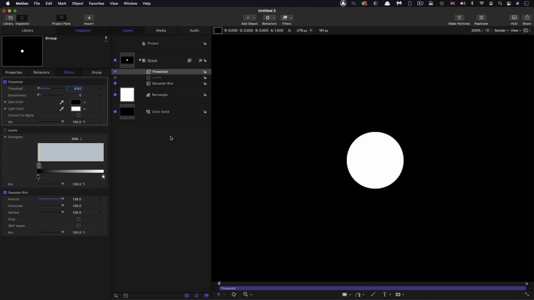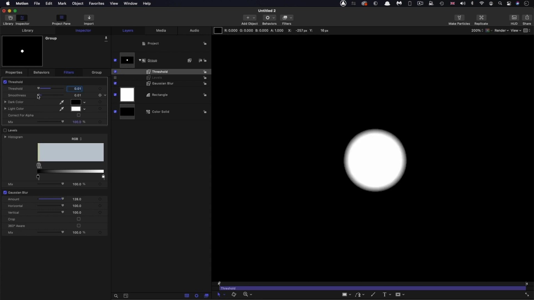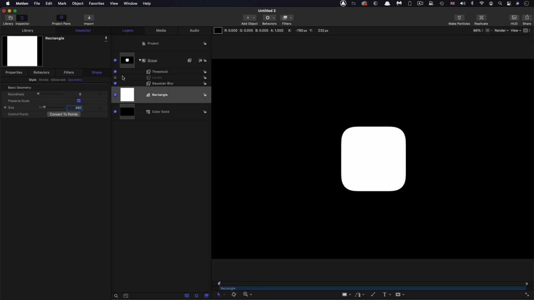And now something really quite interesting has happened. We've actually got a white circle with no fringing, with no grey fringing at all. And that's what threshold is doing. Basically, anything above the threshold is white, and anything below the threshold is black. And that's why we're getting this result here. You'll notice that smoothness starts to bring in some latitude to that calculation, but I'm going to leave that switched to 0 for the time being. So with these settings, I'm going to increase the size of my rectangle. So I'm going to go up to 250. And you'll notice that with this blur, we've actually got a nice rounded cornered rectangle.